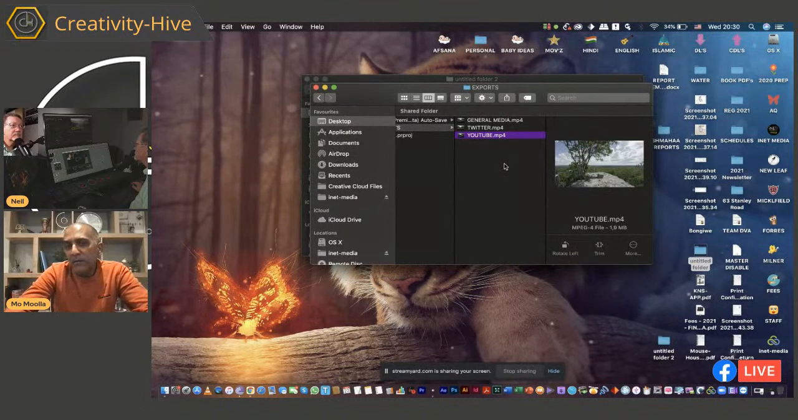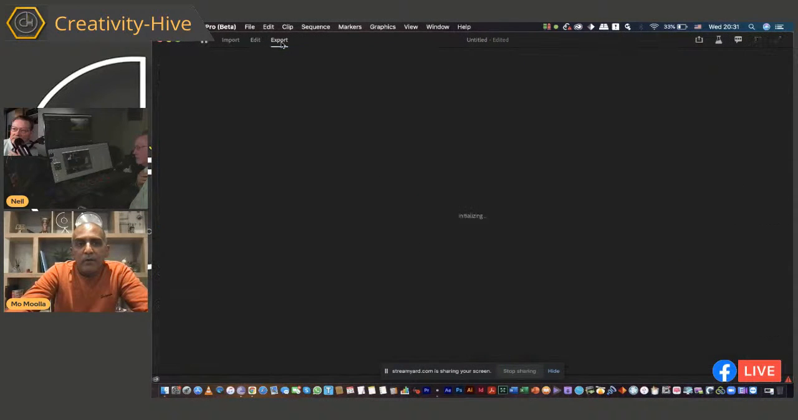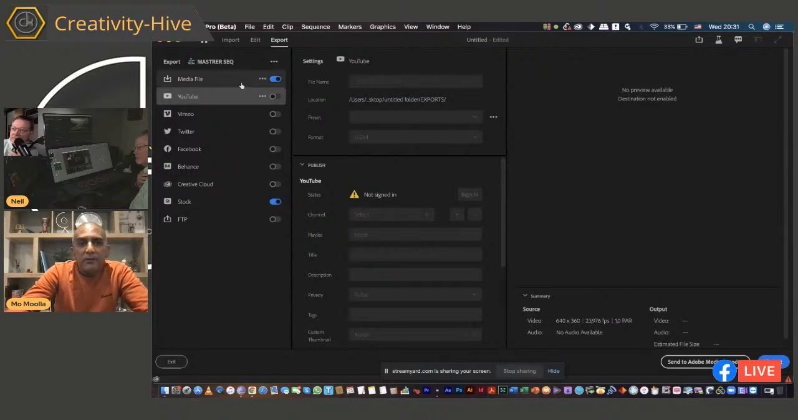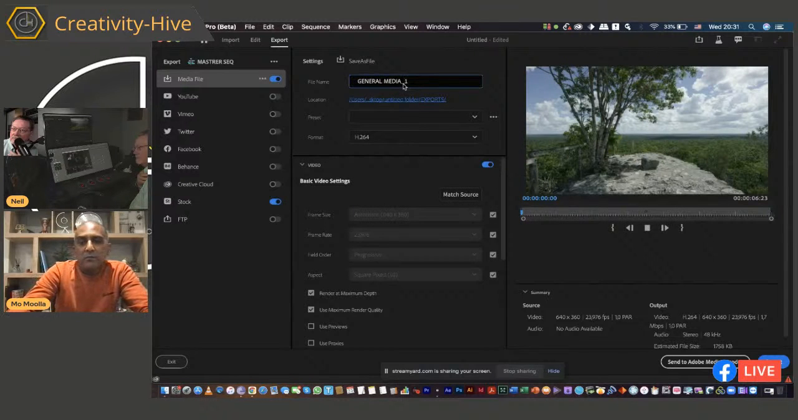One thing I've noticed, Neil, and I made this comment to Francis during the presentation, is that you'll notice all my exports are exactly the same size, 1.9 meg. So that was something I'm playing around with to see why it's exactly the same size. I'm not too sure if it's a bug or not. So if I go back to the export and take away everything and go to general media, I'll select it and do another export. I'll call this general media_1.